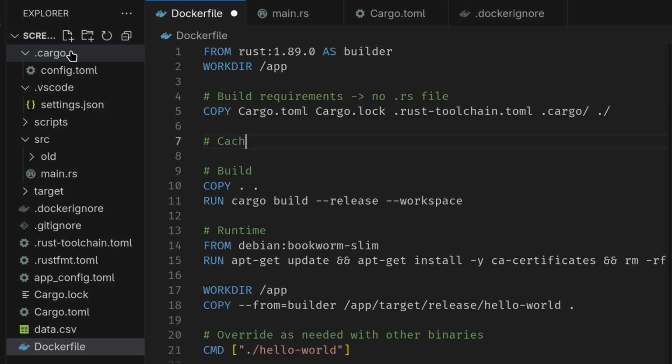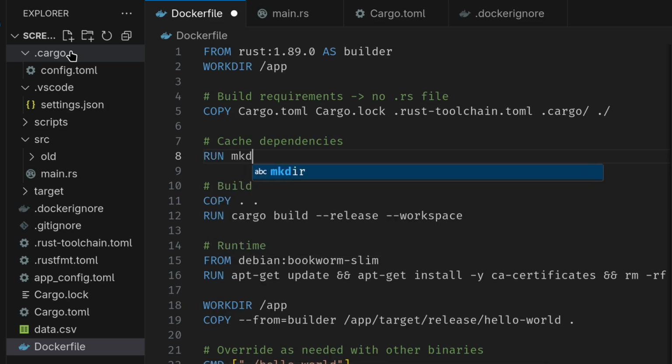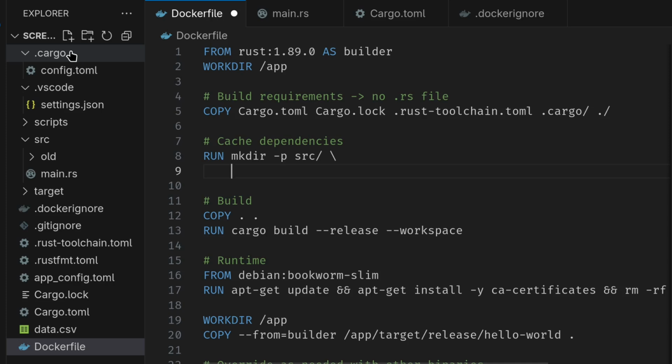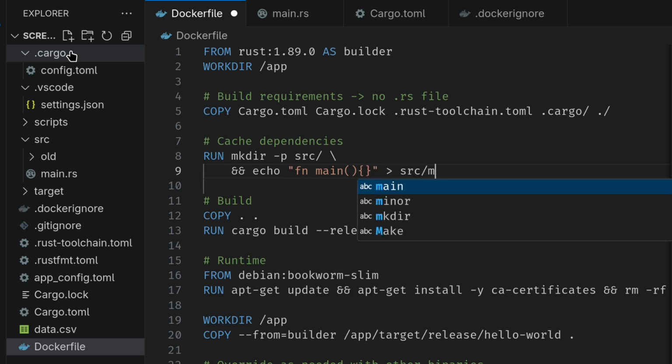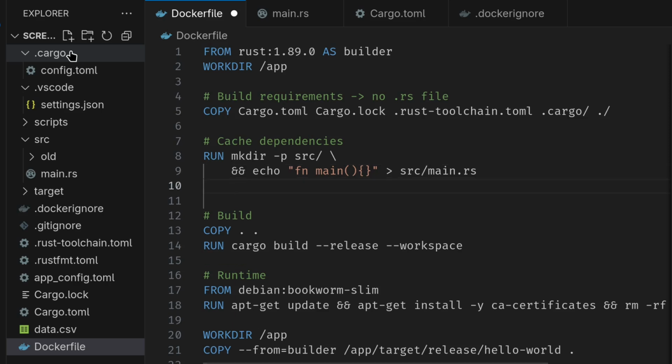And then I'm running a small step that will just cache the dependencies. I'm creating an empty src dir. And then I'm putting a super simple main file that will always be the same into main.rs. That will make my Rust build work, and at the same time it will always be the same, so it gets cached by Docker.